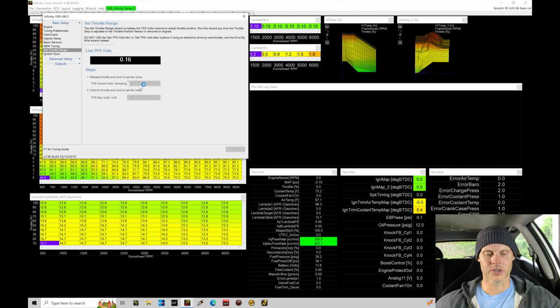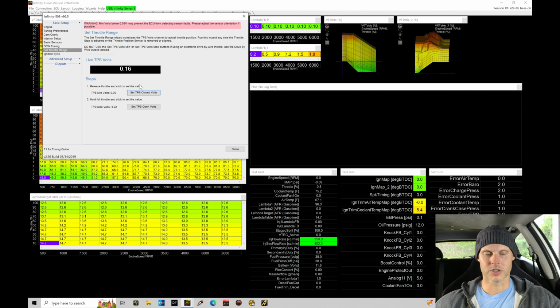When I'm off the throttle, I'll just click this, give it a second, it should sample that out, and we should find out what that voltage is going to be. And then we'll go ahead and give it some throttle here and say set TPS open volts, and we should find it's going to calibrate that.